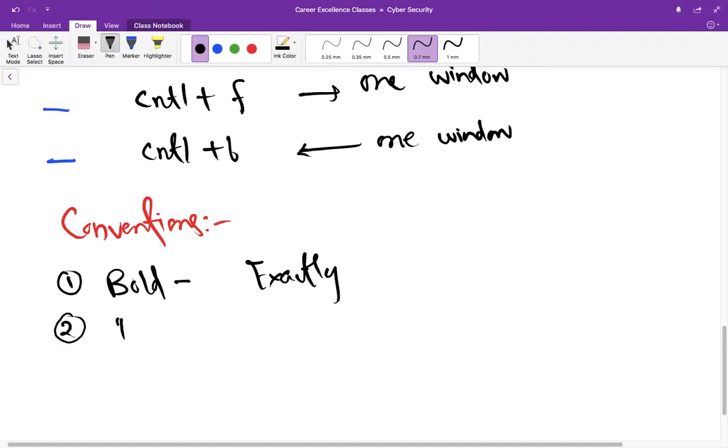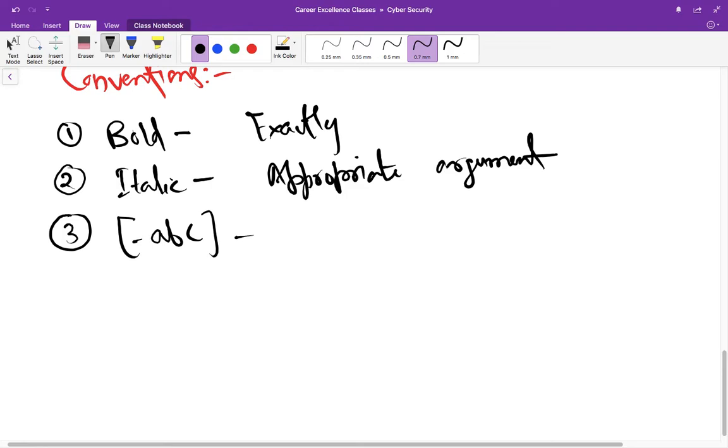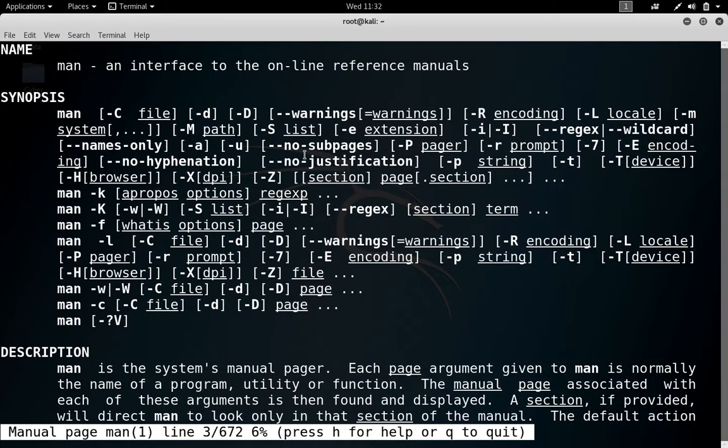Second thing, if you see anything in italic, you need to replace it with an appropriate argument. Third, if you see anything in brackets, these arguments within brackets are optional, and if required you can use them, otherwise it is not necessary. You can see it here. These arguments in brackets are optional and are not necessary.